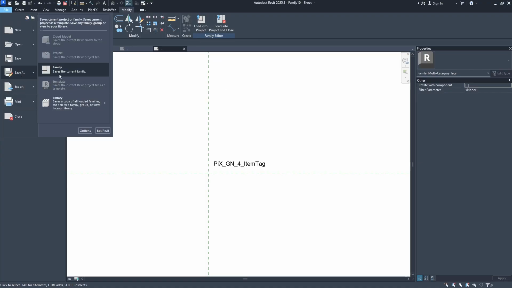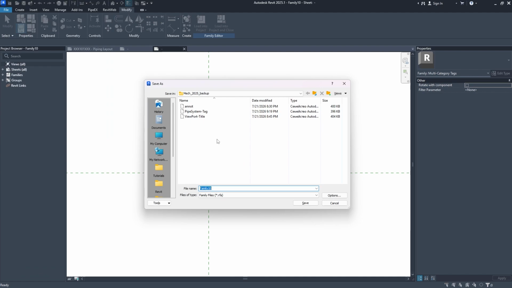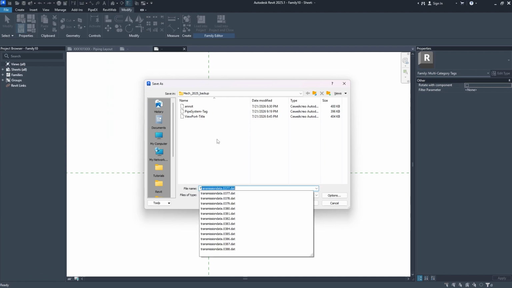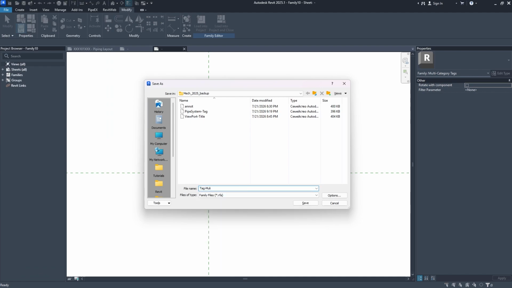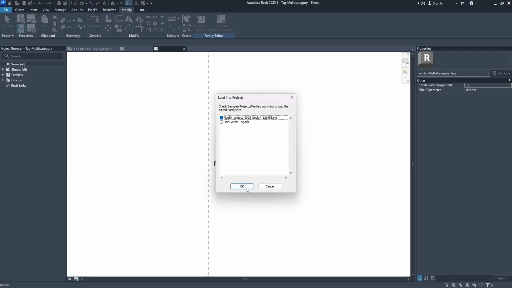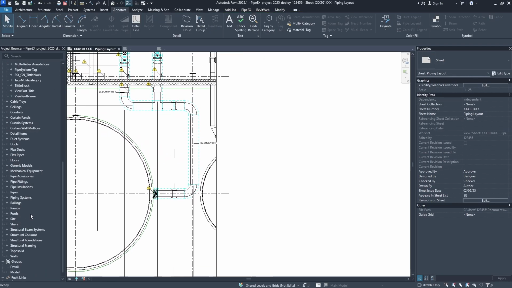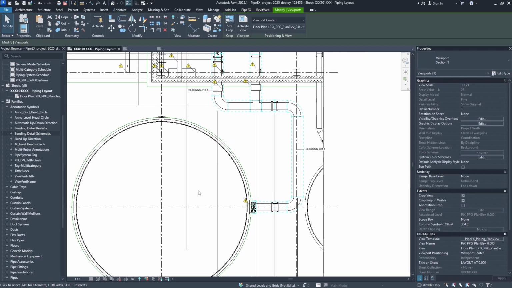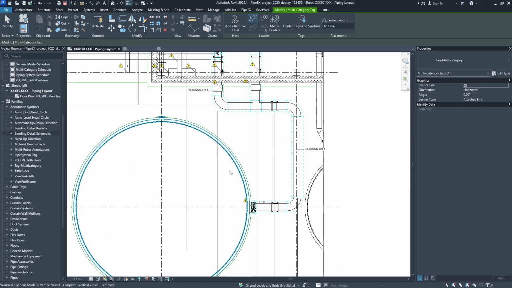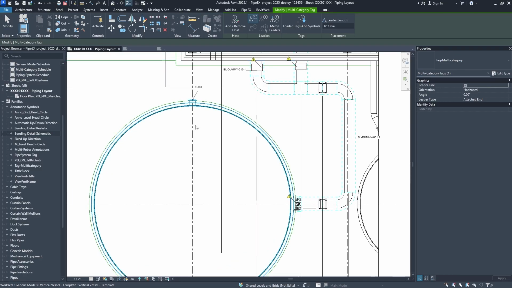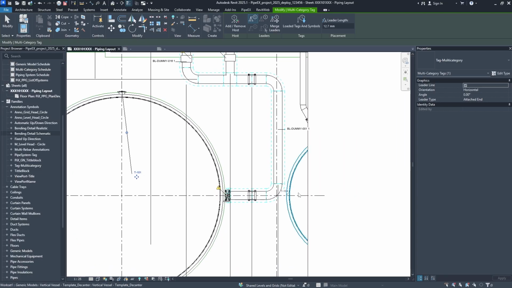Okay, first let me save it, and then I'm going to load it to the project. Tag multi-category. Yeah, I will call it like that. Then I can load it back to the Revit project. And now we can add annotation as a multi-category. And as you can see, once I hover the equipment, the tag is appearing above it.